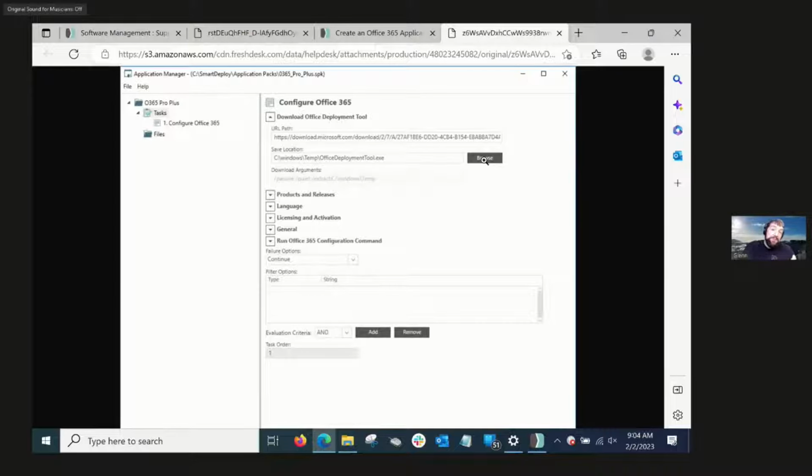It's going to download the latest version of the installer. It's going to generate a configuration XML, and it's going to run it on that machine. So you're always getting the latest version, and you're always starting from the latest installer version. Microsoft started iterating that installer and changing the URL every single time.